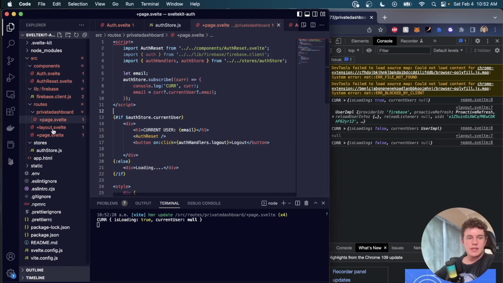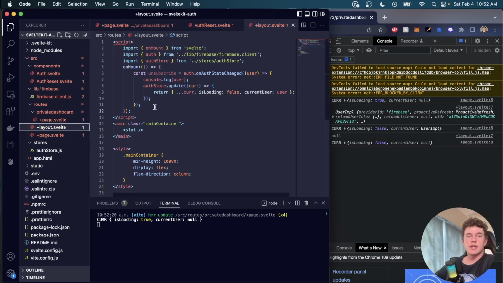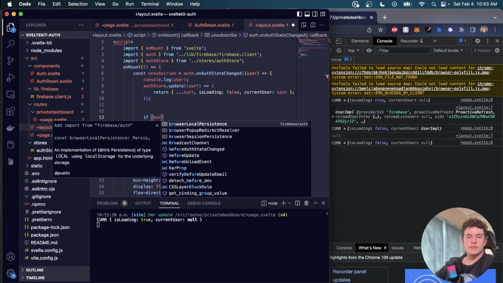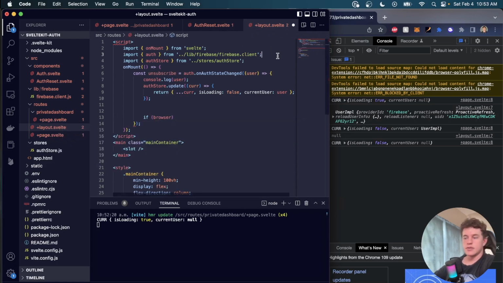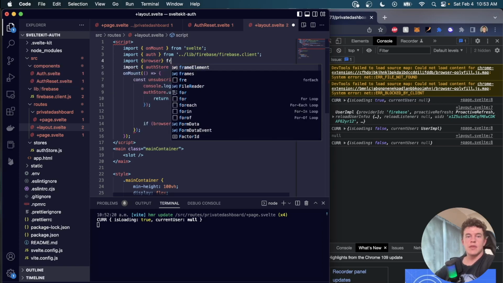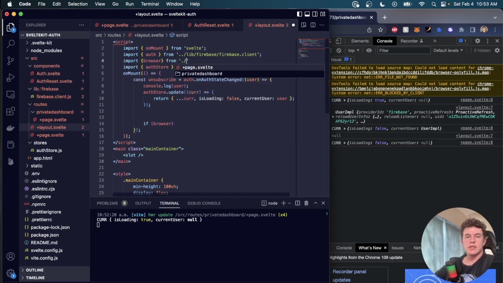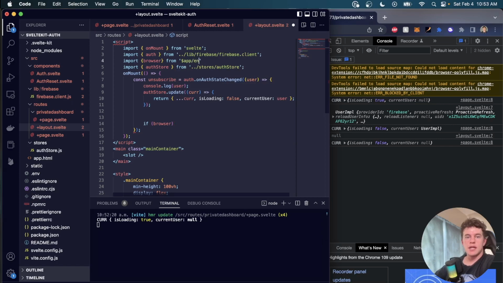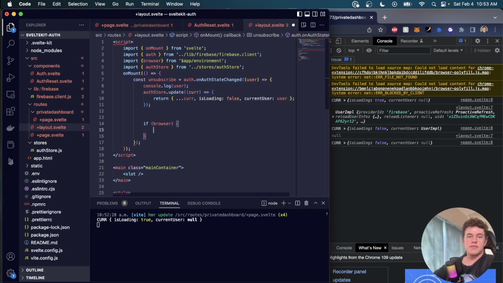And so we're actually going to add this into the layout component because this wraps everything. And so inside of this subscriber method, we're going to add some if statements. So in here, what we're going to do is we're going to say if browser. So the browser is going to say that basically the page is loaded. So we're just going to import browser from $app/environment. Just like that. So we import browser, if browser, then we're going to have two sets of logic in here.